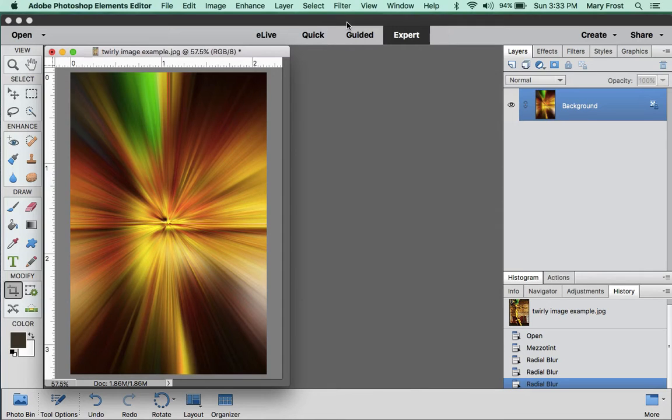Now you need to make a copy of the background, Command or Control J, or you can always go to Layer, Duplicate Layer, and that would give you the same thing.